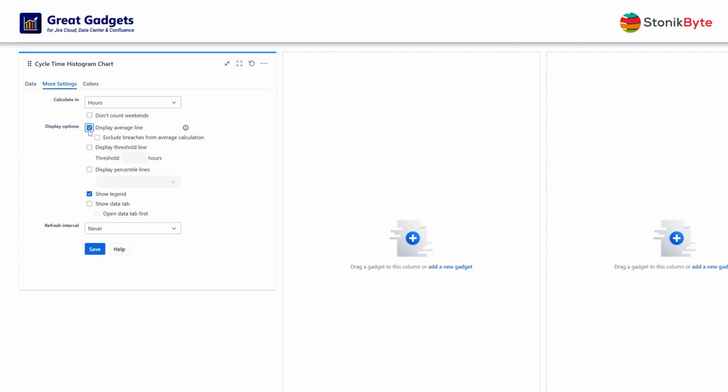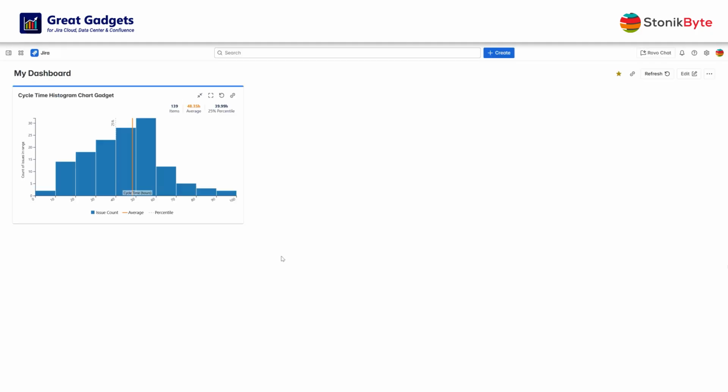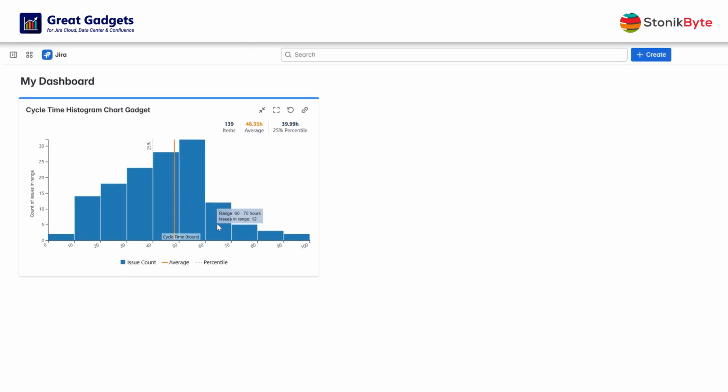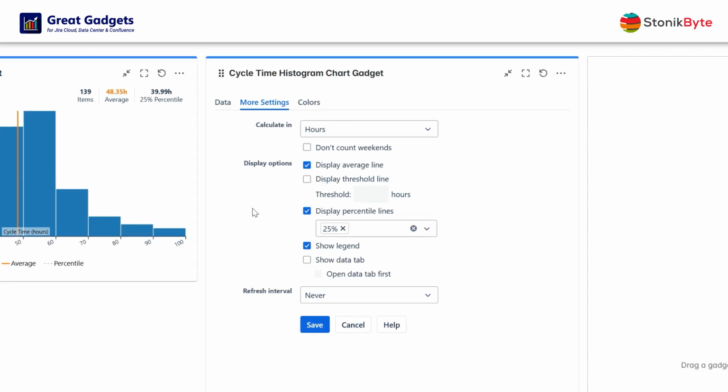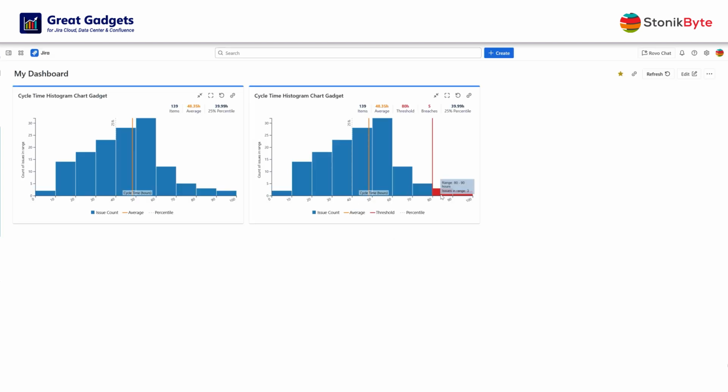You can also choose to display the average line, or percentiles. And look, the chart is now displayed. To identify how many work items took longer than expected, you will need to set a threshold for the acceptable duration. And now, the red bars show the number of outliers.